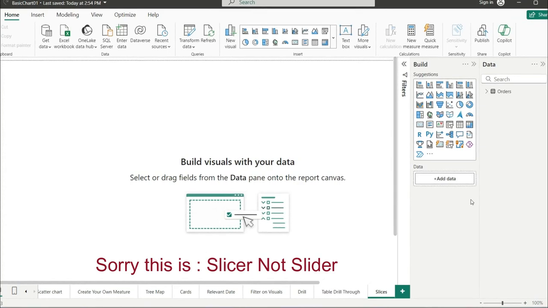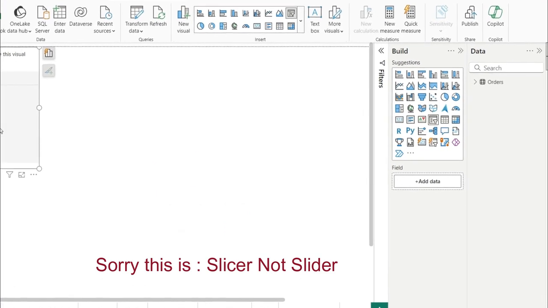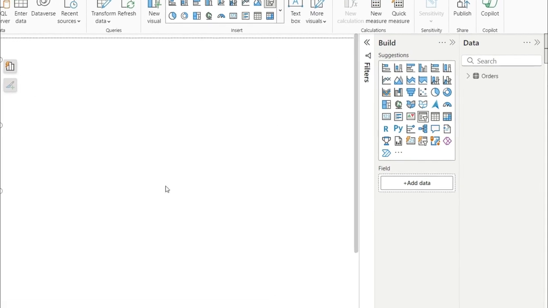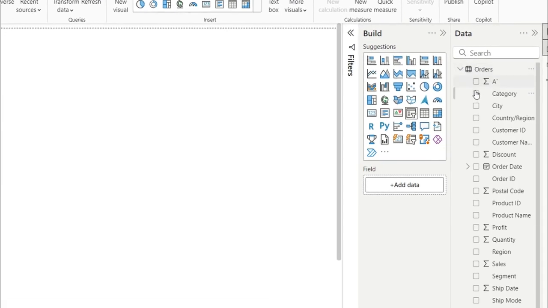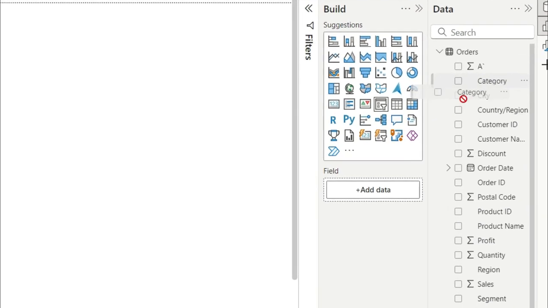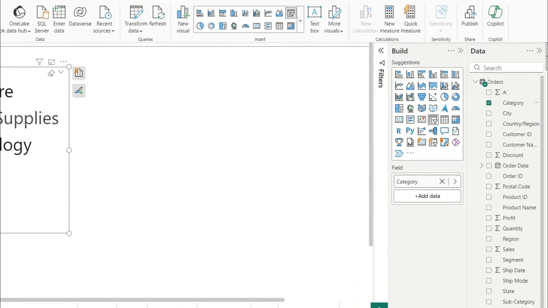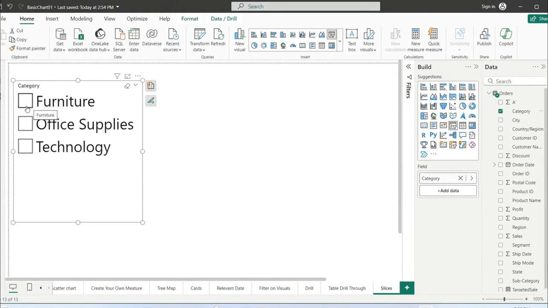In order to add the text slicer, click on this slicer. Inside your data, for example, if I drag and drop the categories into the text slicer, you can see that all the categories are showing. When I click, we can check one of them.